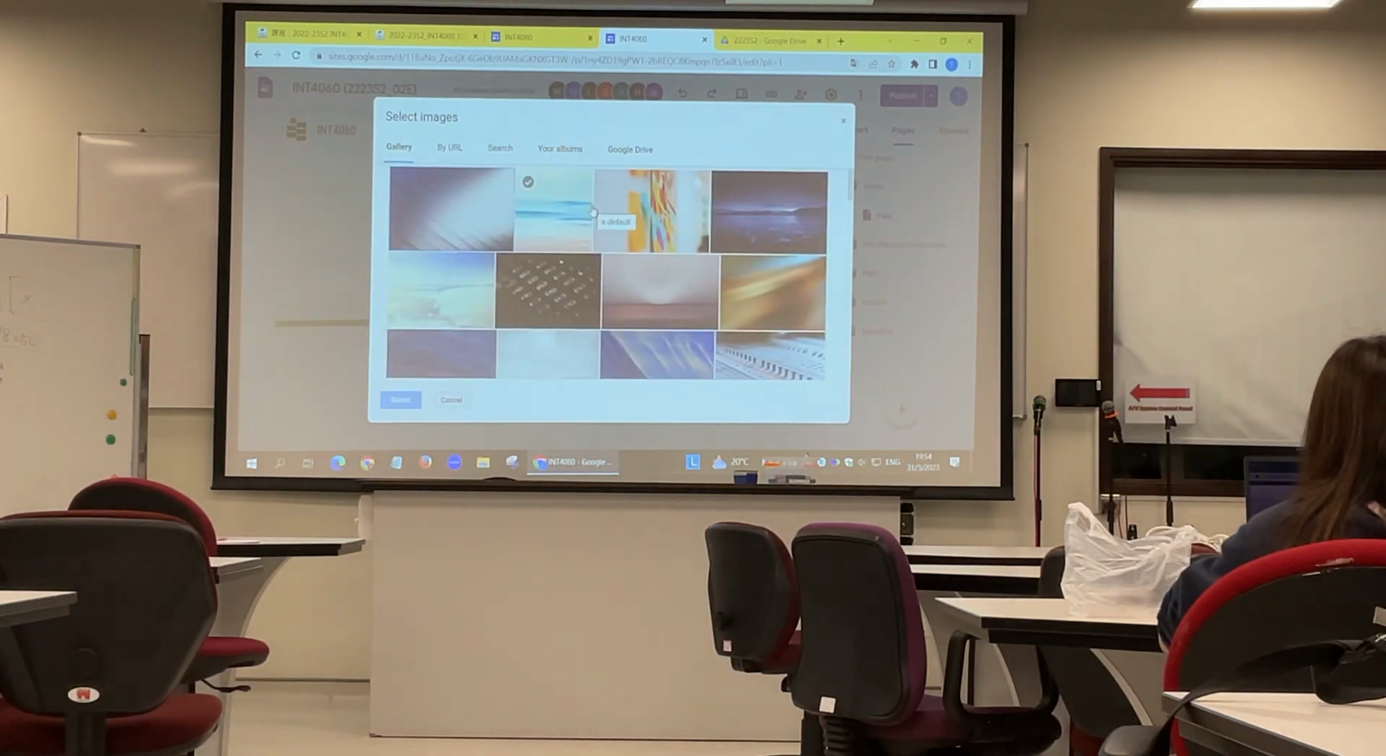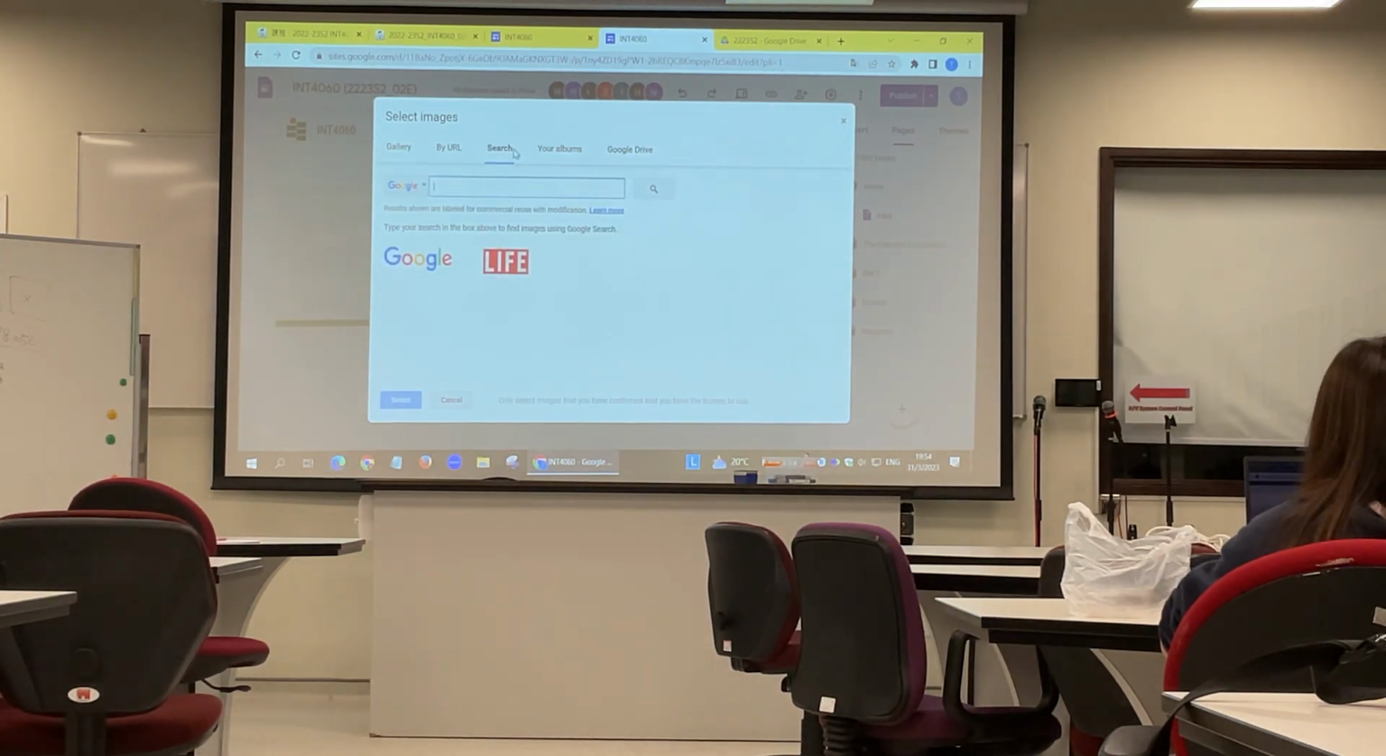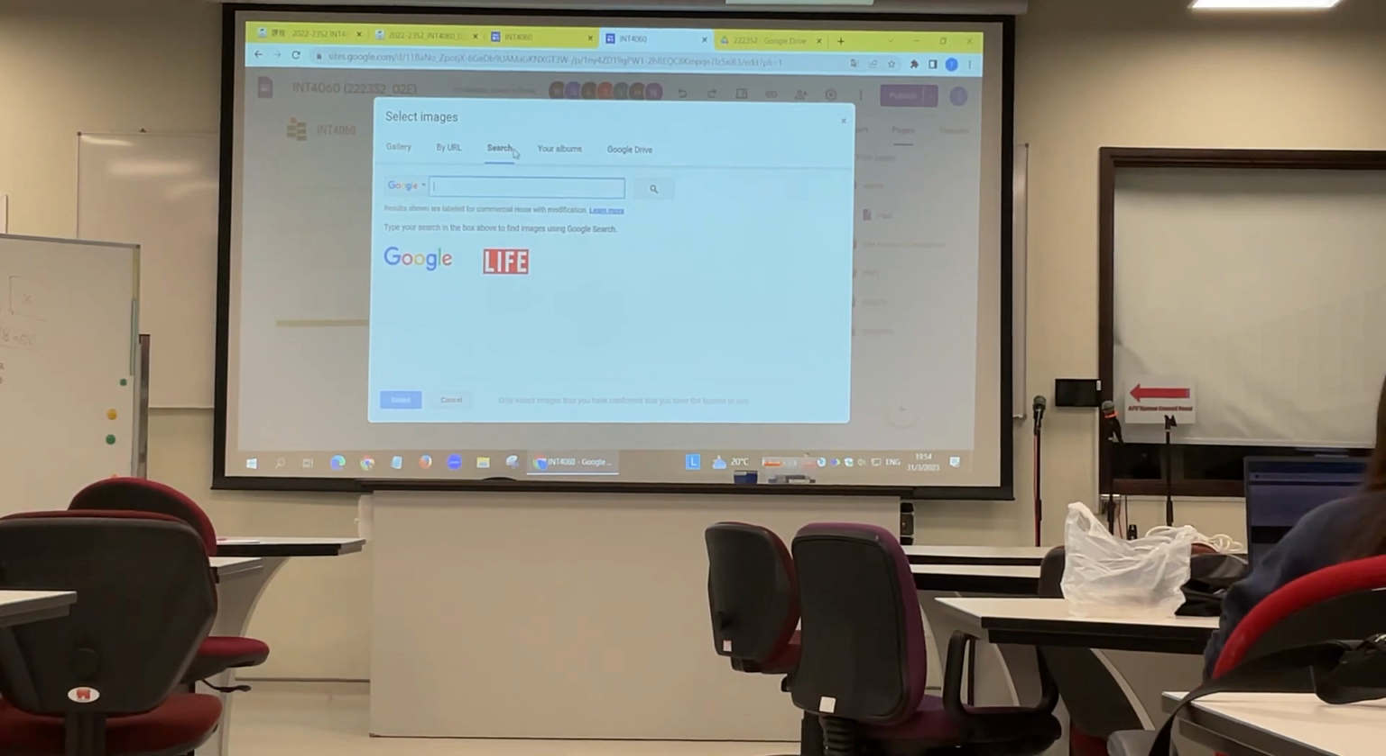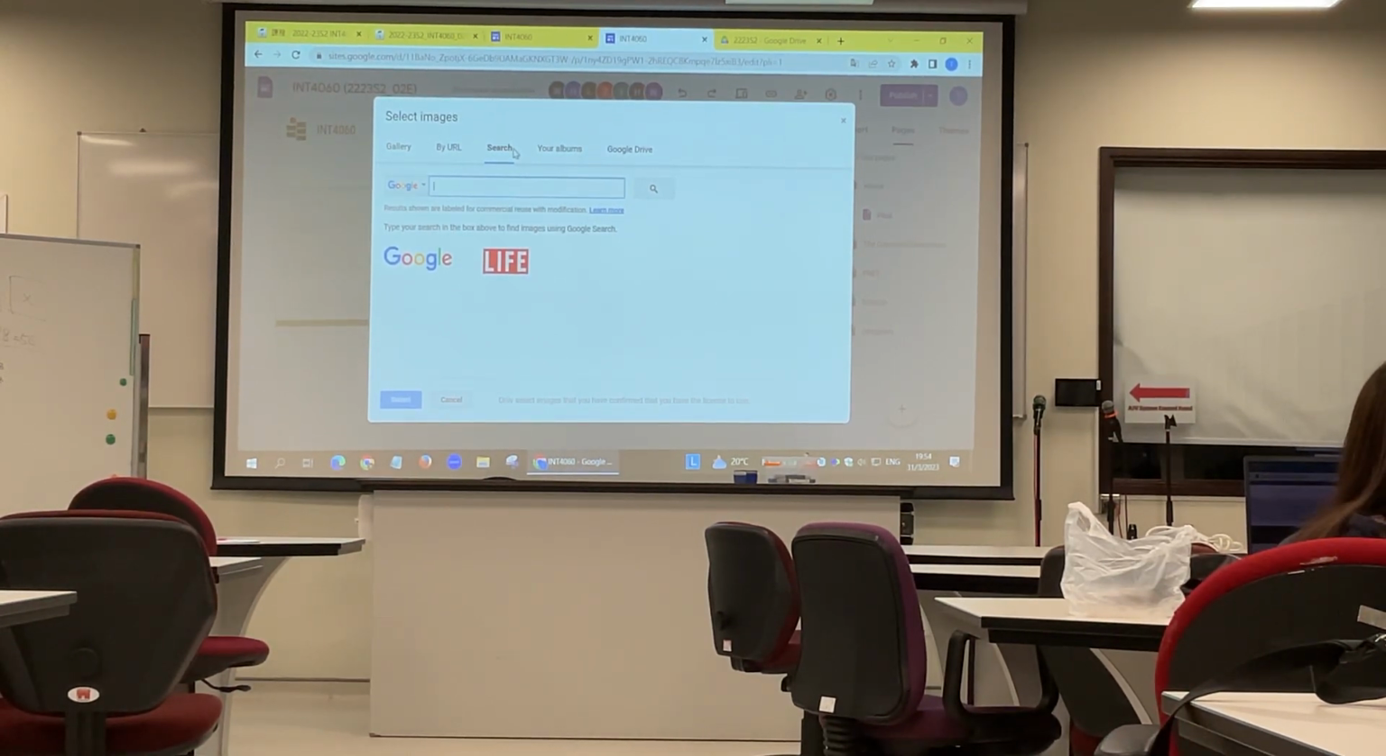So this is one very powerful function in Google Sites. Indeed you can just use the Google search, which is already the most powerful thing. So for example, what is the Hong Kong pop star you want? Then I just search Hong Kong pop star.